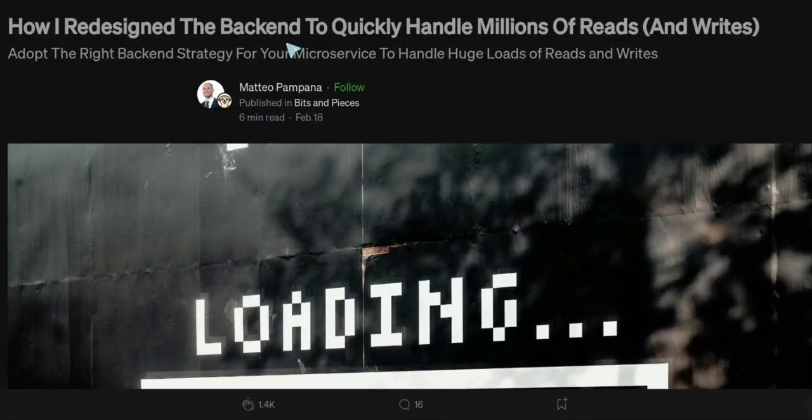Redesigned the backend to quickly handle millions of reads and writes. Adopt the right backend strategy for your microservice to handle huge loads of reads and writes. By Matteo Pampana.